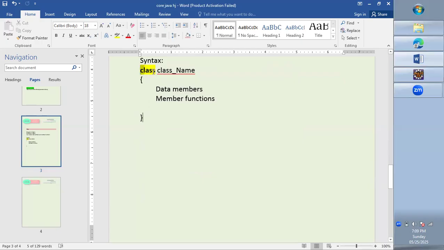So here is the syntax of how to write a class in a Java program. The class keyword is followed by the class name, and we open the class with a curly bracket and close it with a curly bracket, and within the class we have data members and member functions.